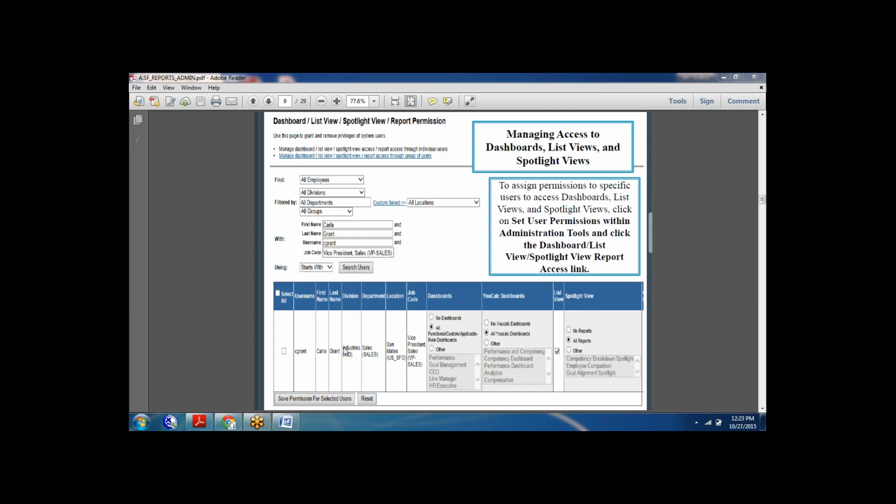This is all about the link for dashboard, list view and spotlight view report permissions. You can set up two ways, for individual users as well as for a group of users.